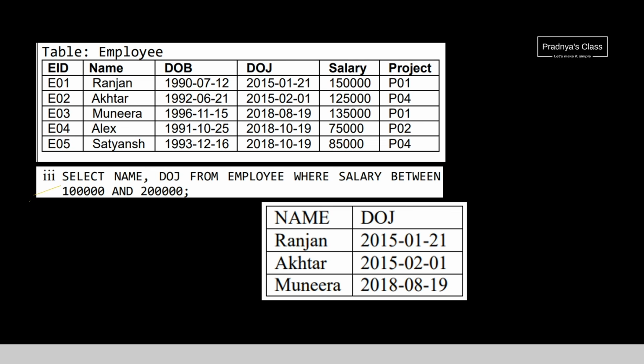Time to check out the third query. Select name and date of joining. Okay, let's write the two columns. From employee, let's check the criteria with the where clause. Salary between 1 lakh and 2 lakh. Okay, then look at the column salary. The first salary is 1,50,000. It satisfies the criteria. That's why the first name will get printed, that is Ranjan.